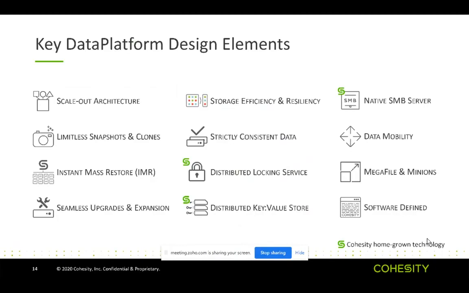So the Cohesity platform is a scale-out architecture, meaning you start today with what you need, and you keep adding nodes, and each node is going to be part of the performance and the overall storage capacity of the cluster or the setup.